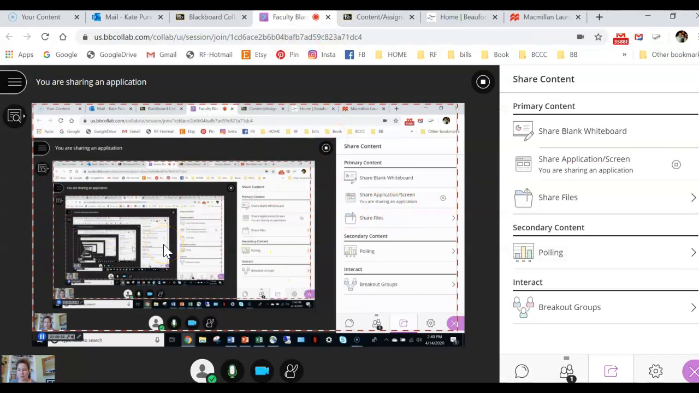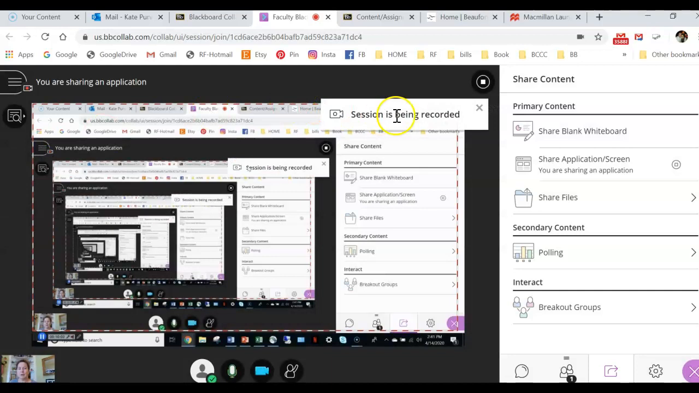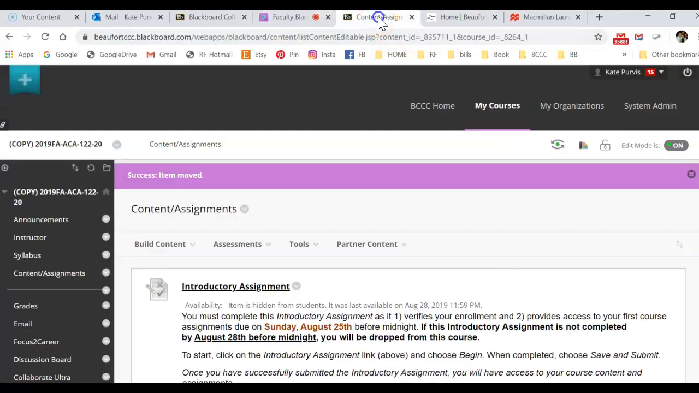I'm sharing my screen, but now I want to start recording. So I'm going to go to the Session menu, choose Start Recording. The students will see a split second of this echo until you click on a new tab. And then from there, they're going to see whatever you see on your screen.